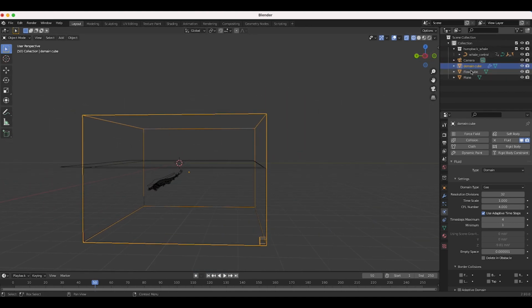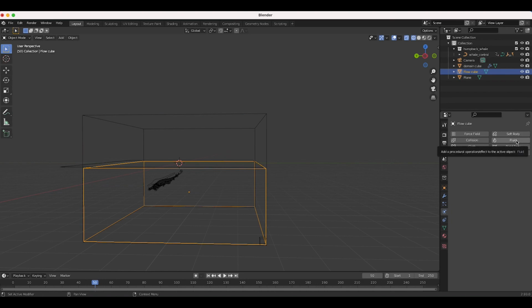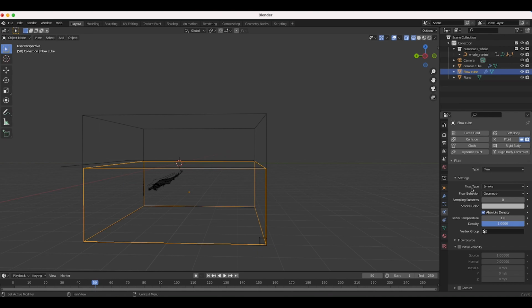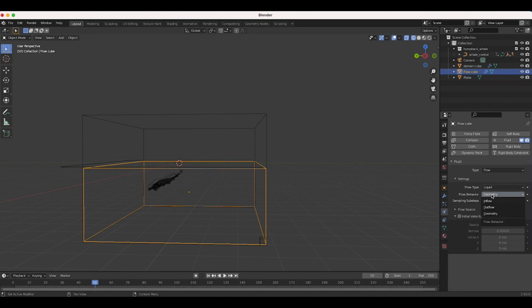Now let's go ahead and click our flow cube, go ahead and do the same thing, add it as a fluid, and then change the type to flow. And we don't want the flow type to be smoke, we want it to be liquid, and we'll leave it as geometry. And yeah, I think this should be pretty good.